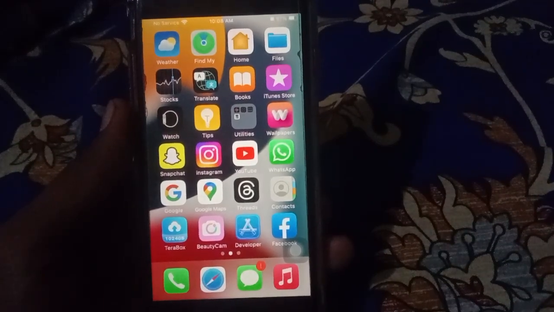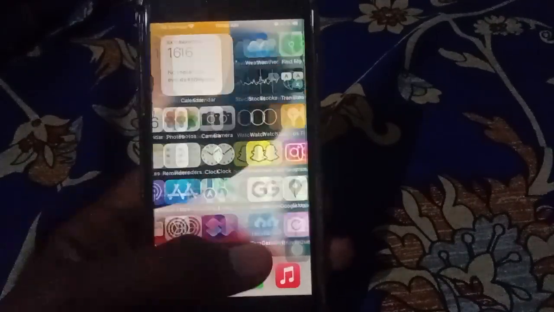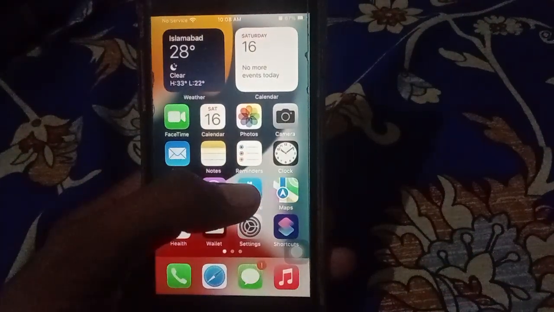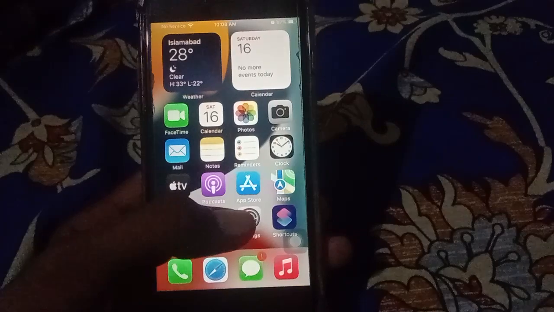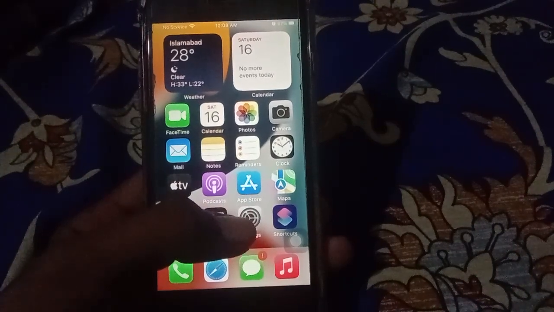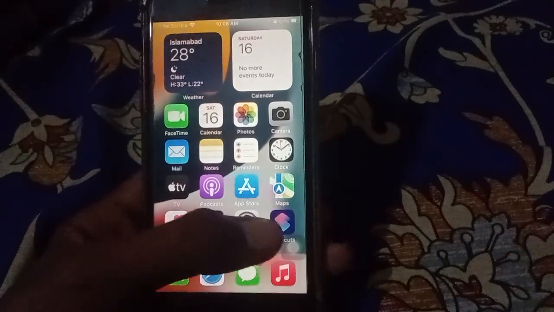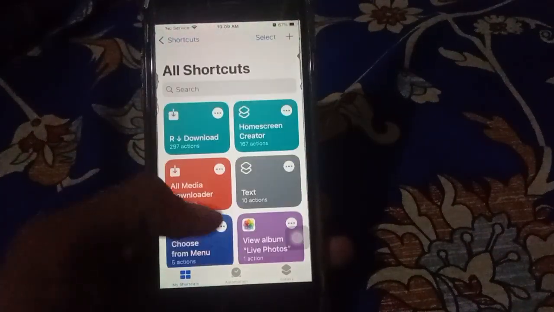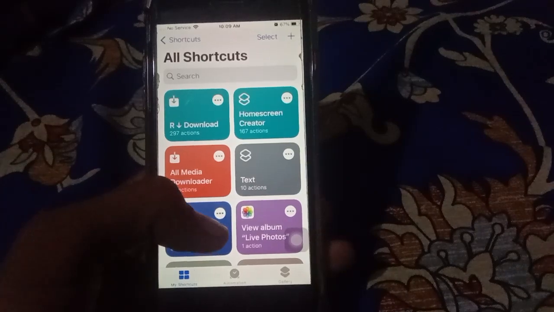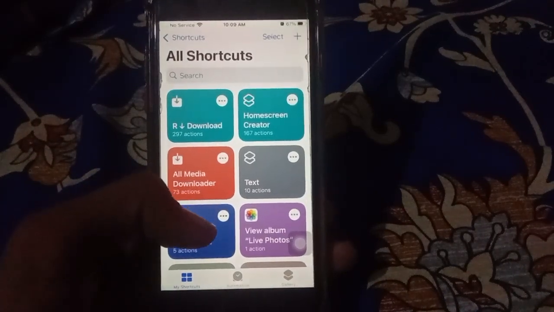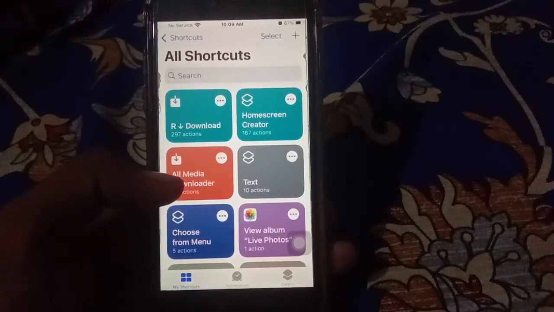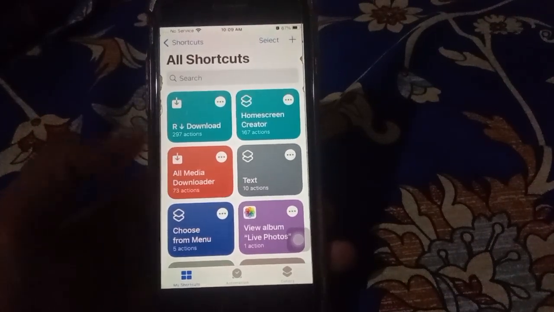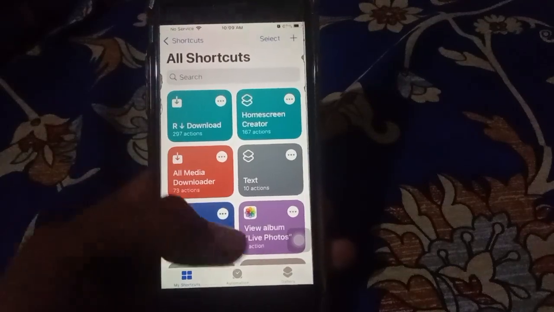And then another solution, you can delete the Shortcuts app. Then remove it from your iPhone and install it again from the App Store. And then another solution, you can delete the shortcuts. So how to delete? Open Shortcuts, and if any shortcut is not working on your iPhone, delete it and install it again from the website, and then your problem will be fixed.